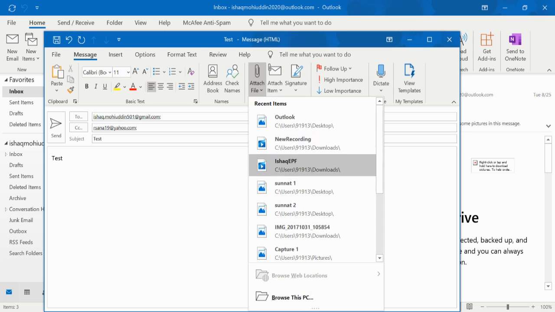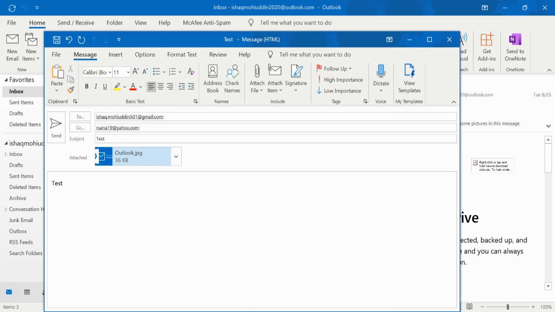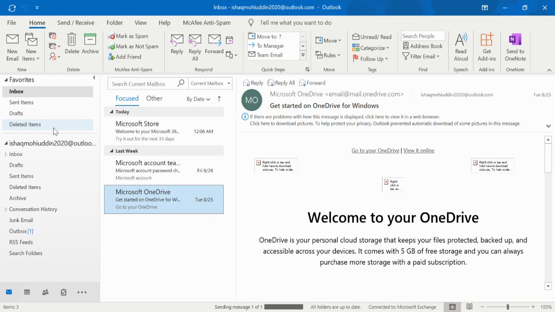I've got many attachments saved on my PC, so I'm going to select Outlook image, which is this, and as soon as you do that, the attachment appears here. Yeah, that's it. Now the only thing which you need to do is click on send like this, and voila, your email has been sent with an attachment.